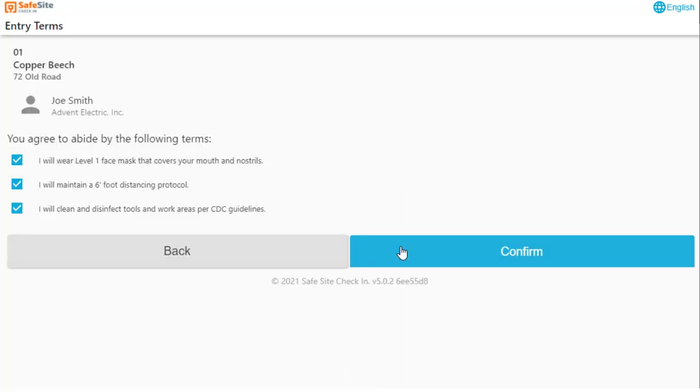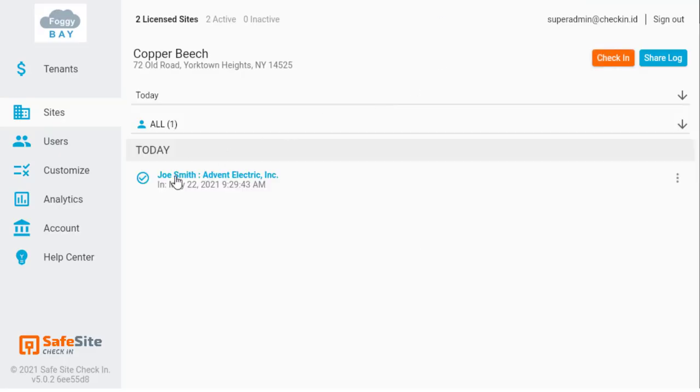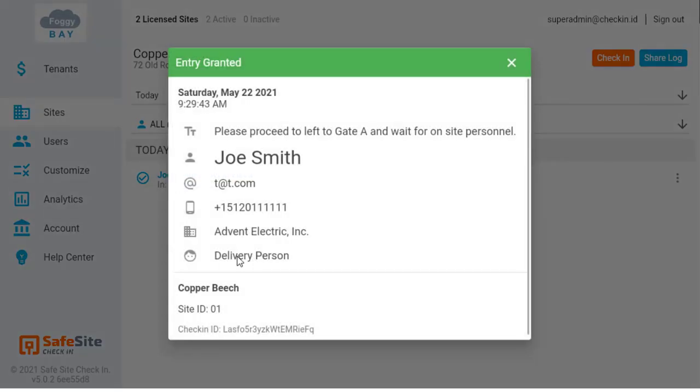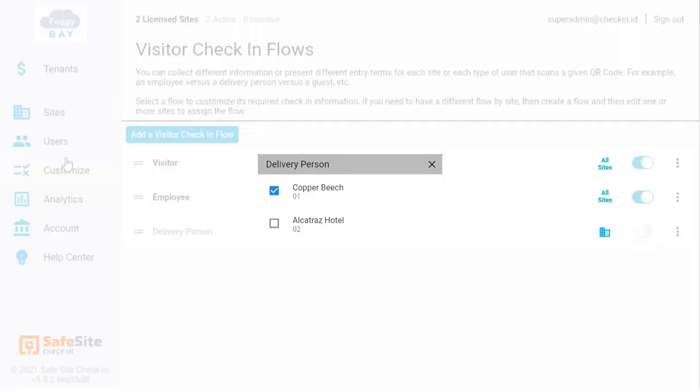You then see that the badge displays the special delivery person instructions, the delivery person visitor type, and other information that the visitor provided. The real-time event viewer also displays this detailed contact information. The Customize page shows check-in flows that are assigned to specific sites. I select the site icon on the delivery person flow to see and manage what sites use that flow.